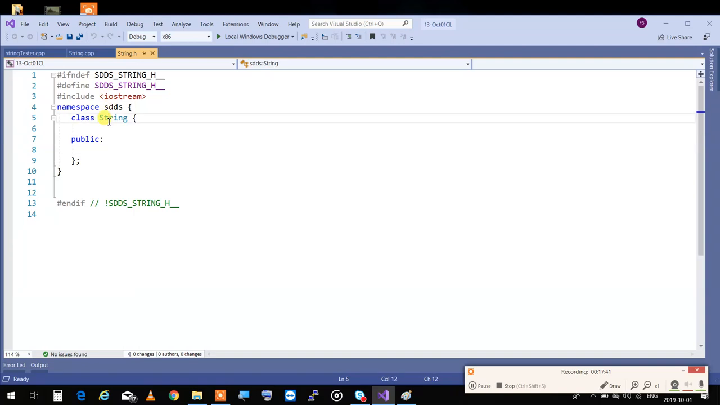So, we want to create a class for a string. You know that C++ has a class called string, with lowercase s, that takes care of a string so we don't have to worry about null termination stuff. We're going to implement our own. So std::string with lowercase s, that's C++'s. Ours will be sds string with uppercase S. That's my string that I'm going to write, okay?